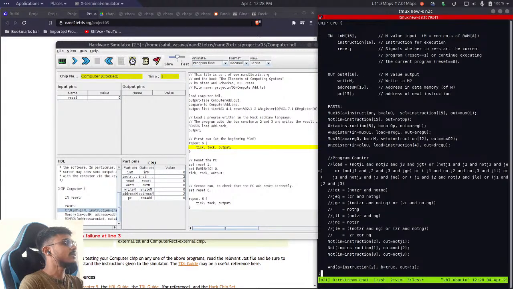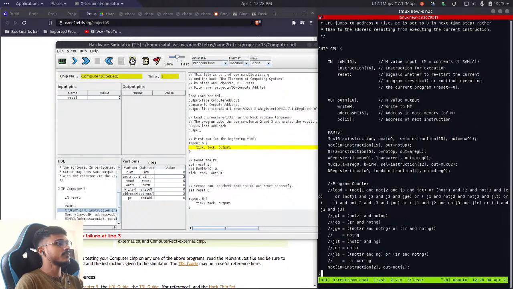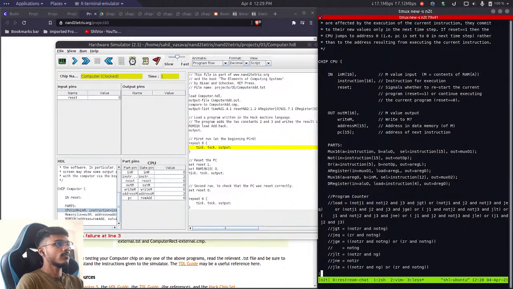Wait, there actually might be a problem with the implementation of the built-in chip as well. I don't know. But if there was a bug in the implementation of the built-in chip, someone might have reported it already. So I don't think that is the case. So what does that mean?